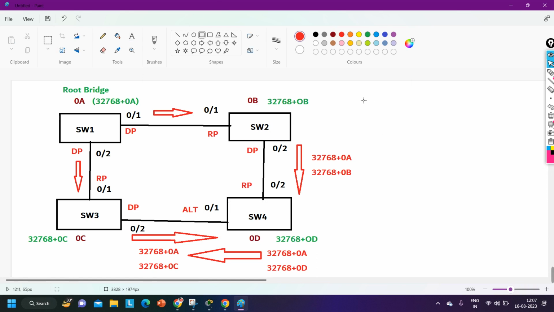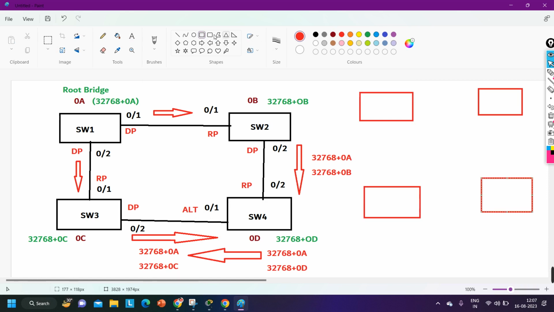So my logical topology is switch 1, switch 2, switch 3, switch 4. There is one connection between switch 1 and switch 2. There is one connection between switch 1 and switch 3. There is one connection between switch 2 and switch 4. There is no connection between switch 3 and switch 4. So can a loop form in this topology? No. Is it clear to everyone now?